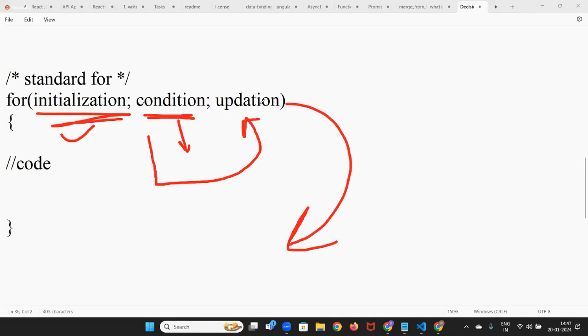It will make the updation, whatever you say. If it is plus plus, it will increment by 1. If it is plus equals 2, it will increment by 2, however you want it. Then after this, again it will come back here. Again it will come to the condition, and again it will check it. If it is true, it will come inside. If it is false, it will go outside. Same like how your normal loops work, for also works in a similar way.